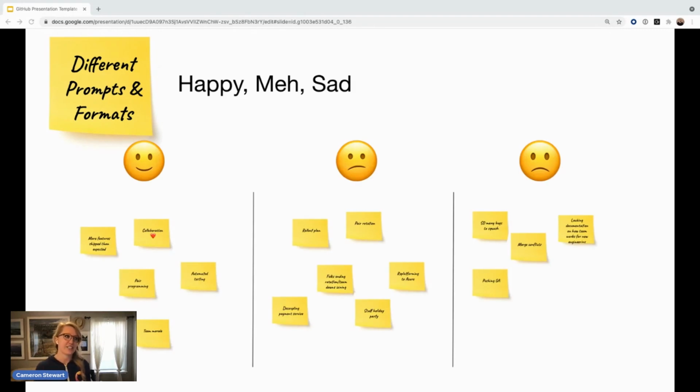So the standard is, like I said earlier, the happy, meh, sad. Very easy to do on a whiteboard. It doesn't require a lot of artistic ability. Just throw some smiley faces up on a whiteboard. And really what you're asking here is, what went well? What did you find was a positive impact? For meh, it's what could we have done better? What should we avoid repeating? And then in the more negative column, it's what could we improve? What should we avoid doing again in the future?